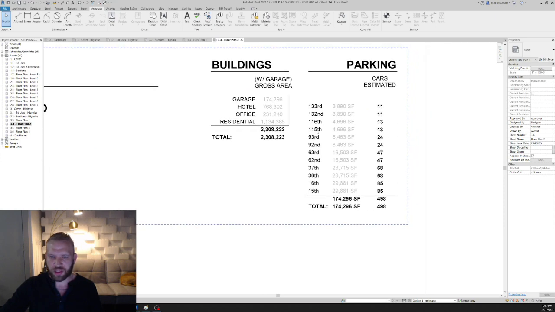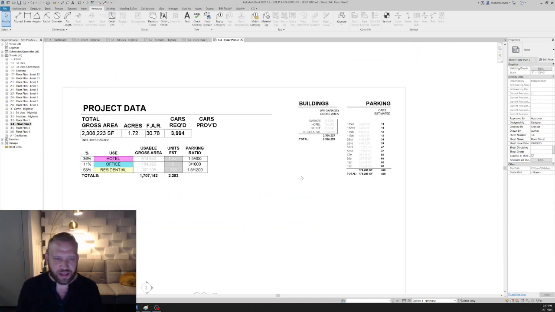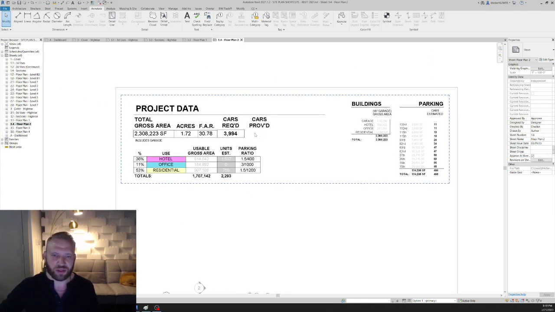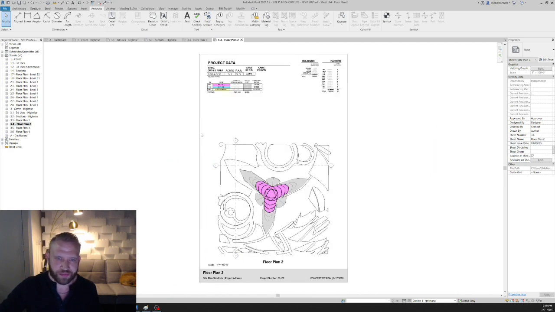So, you know, the idea is your client can ask for any sort of information and it's all going to be here. We haven't modeled or drawn any parking into here yet, so bear in mind that's something that this is capable of doing as well.